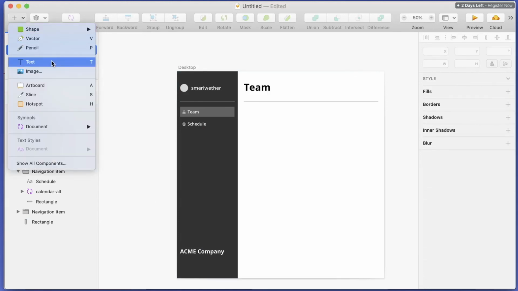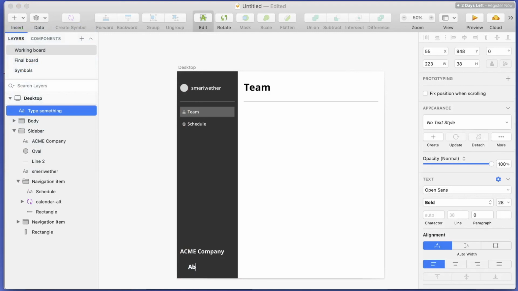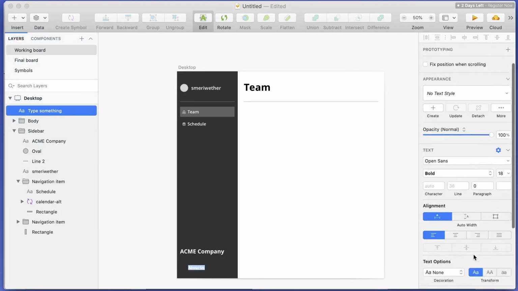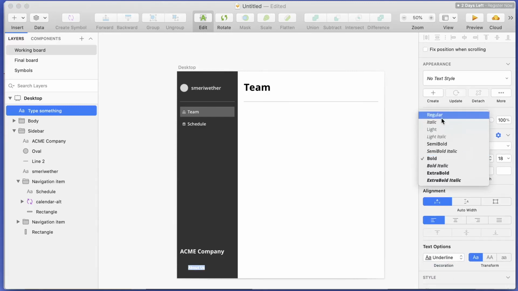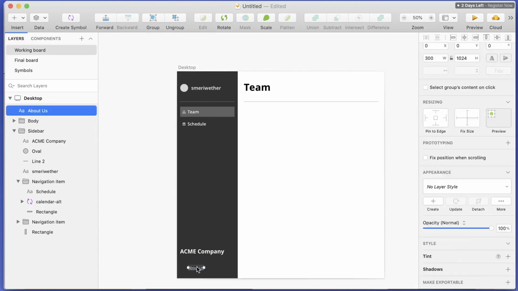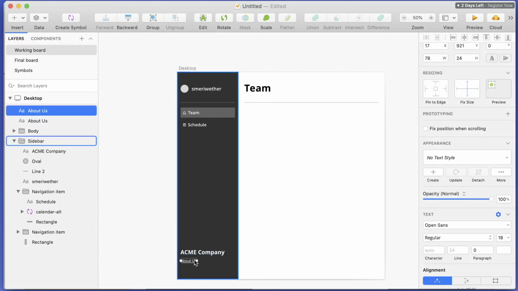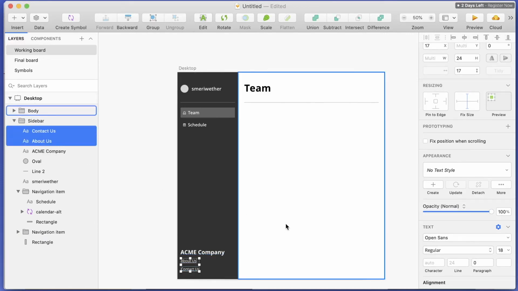A few more links underneath the company name. You can have an About Us link. Going to make this small, and we're also going to underline it such that it looks like a link. And it doesn't need to be bold. It can simply be a regular text. Put that underneath, and we can have a Contact Us link. Contact Us. And now let's go ahead and just click on both of these, drag them into the sidebar. Perfect.